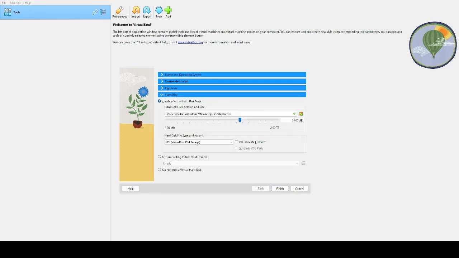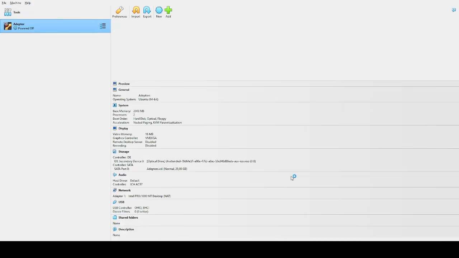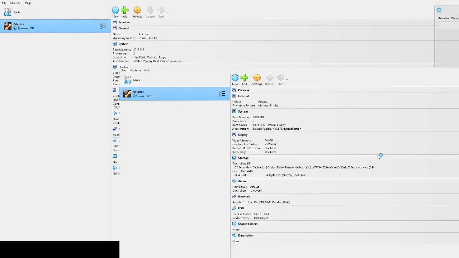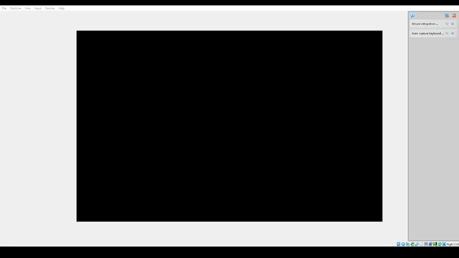Now next, for this section you can specify how much hard disk space you want to allocate to the virtual machine. You can click Pre-allocate Full Size for performance improvements, but that's going to end up using all of the space, so let's stick to 25 gigabytes as intended. After that, click Finish. It will start running to make the virtual machine.